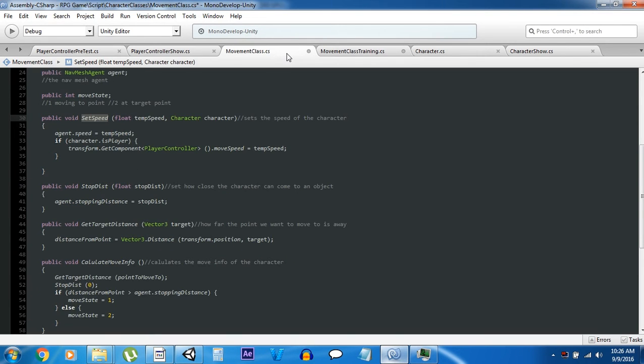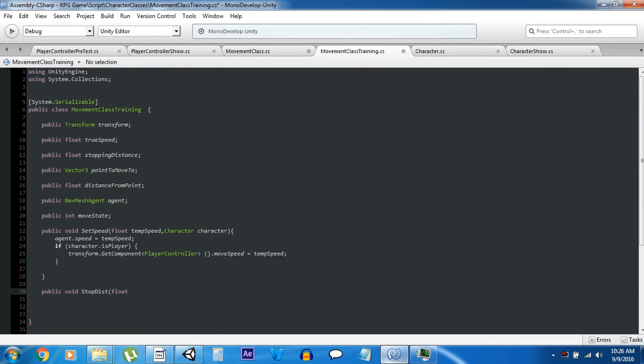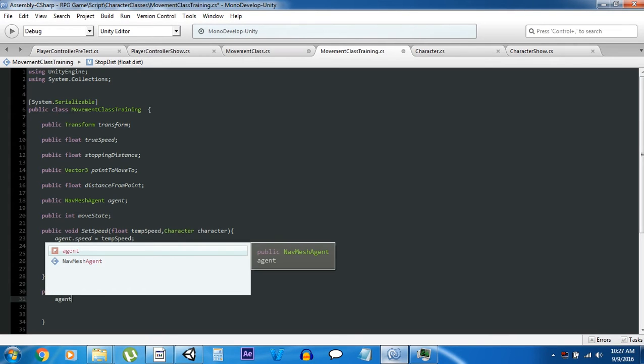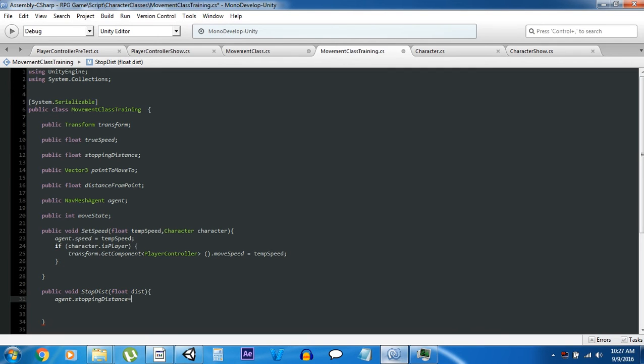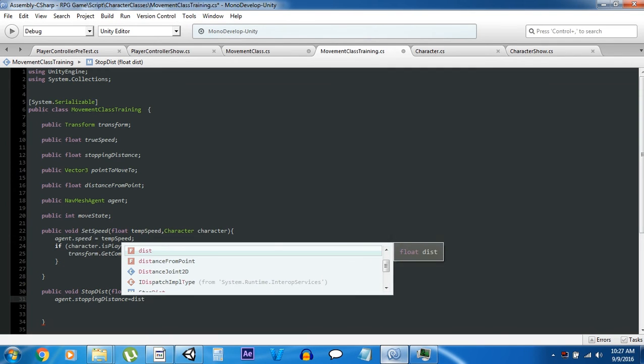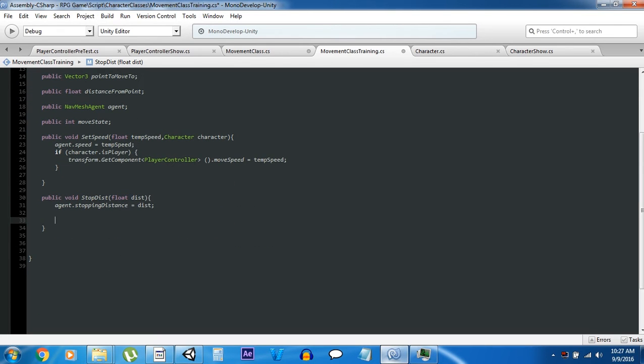And what did I have it take? Oh, the float, the stop distance, we want to make it stop. And we're just going to say this. And we're going to say agent dot stopping distance equals this. And that's it for that. Clean that up a little bit.